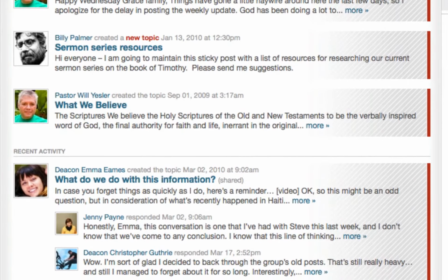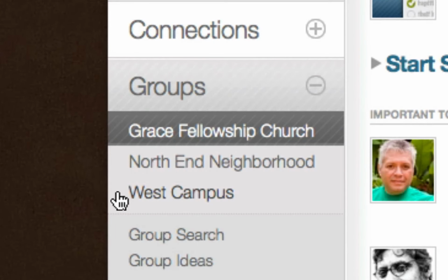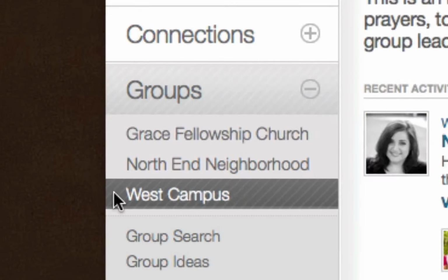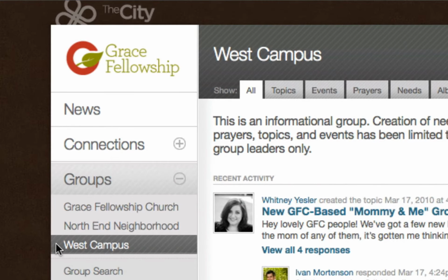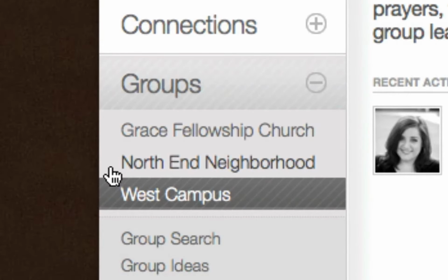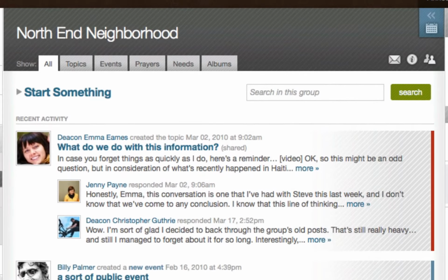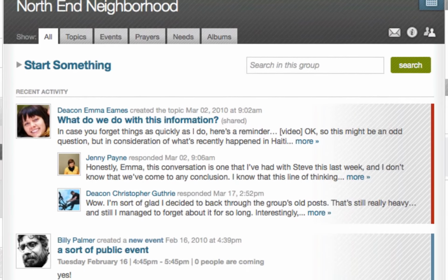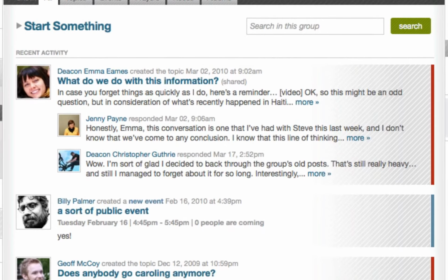able to see it. Grace also meets in several locations on Sunday and has formed 2 campuses. The city's been organized to match this structure, so I'm also in a campus group. The third group that I'm in is my neighborhood group. Grace Church set up neighborhood groups around our city, so when I put in my address, I was automatically placed in the group closest to me.